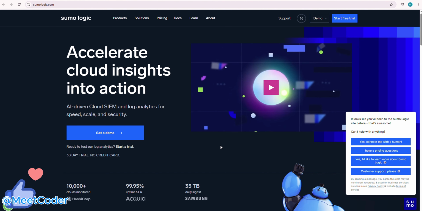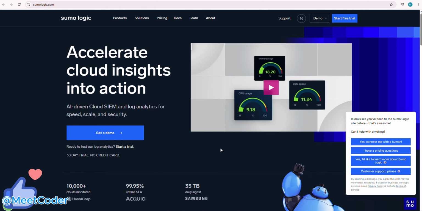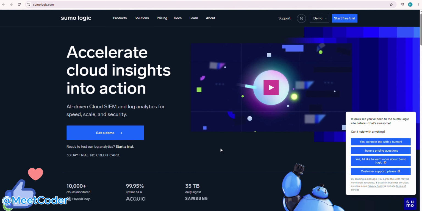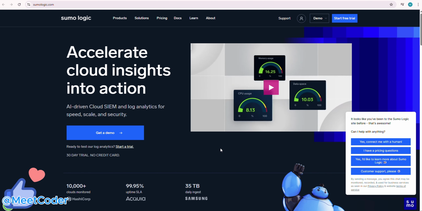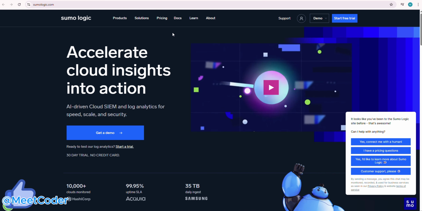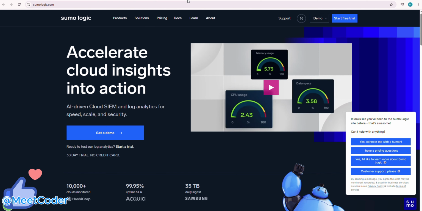So this is SumoLogic. SumoLogic is a cloud-native log aggregation and analytics platform. It receives logs from your application, stores them, and allows you to search, analyze, visualize, and alert on those logs in real time. SumoLogic is not a logging library, but it is a destination of logs.